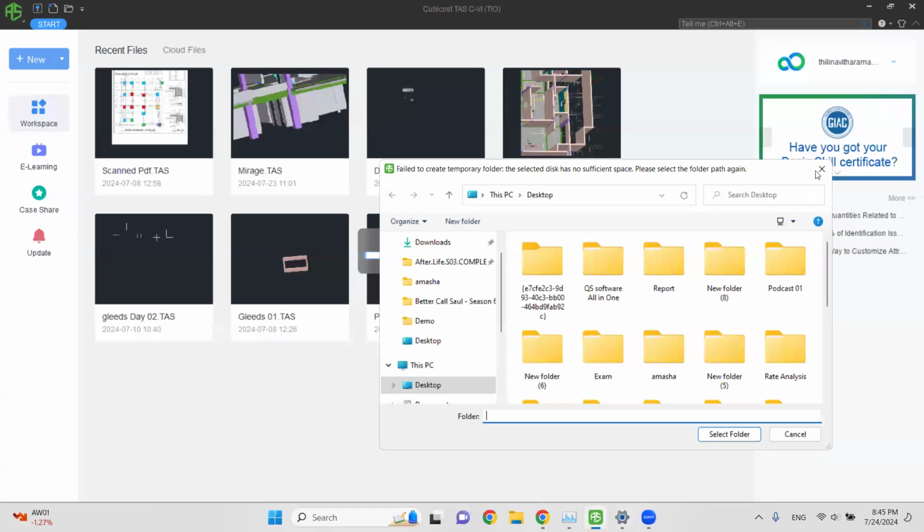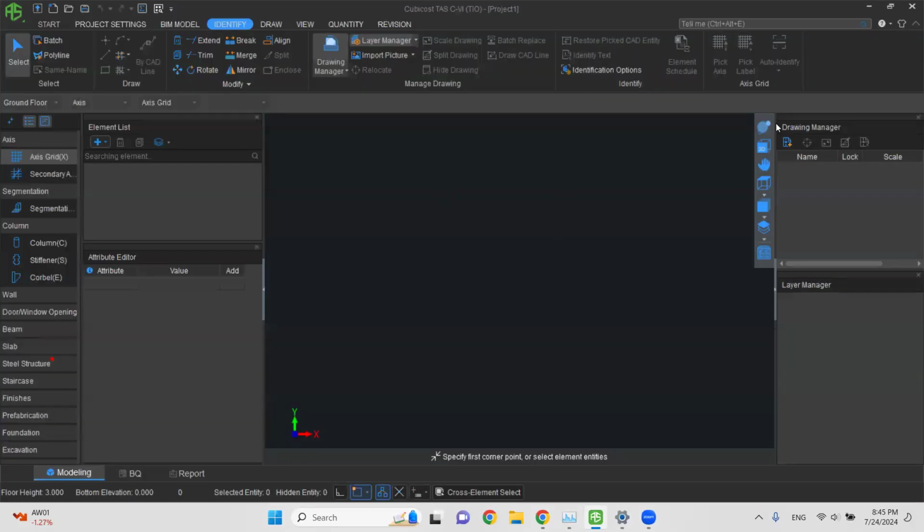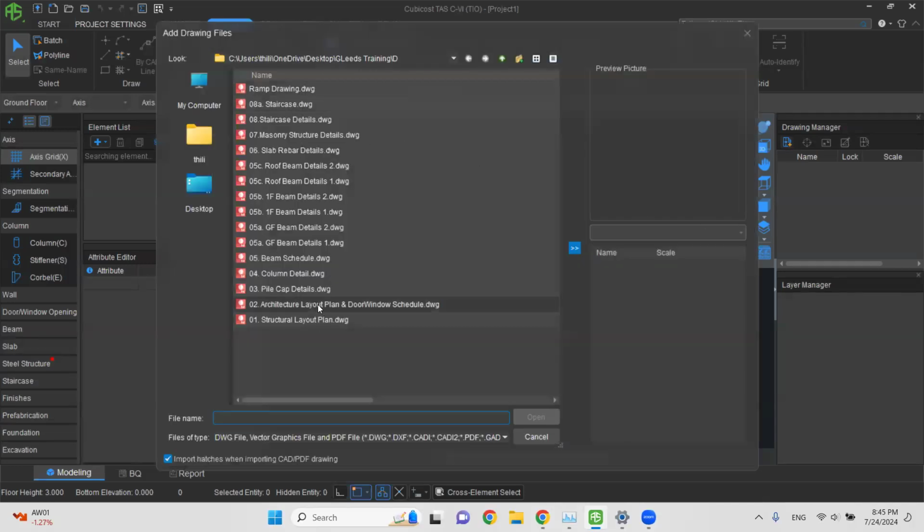So you have to have this space. Now I have this space. I can start a new project. So this is 2D quantification. You have to observe very carefully. I will go to drawing manager. I will simply open a drawing.